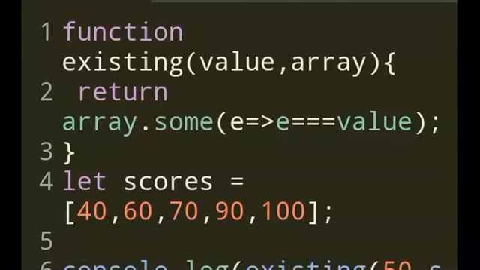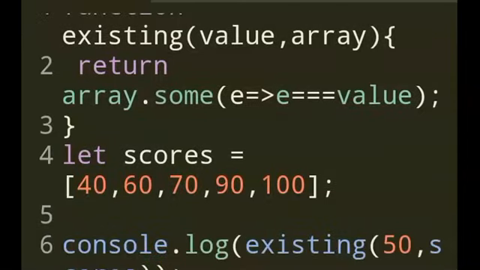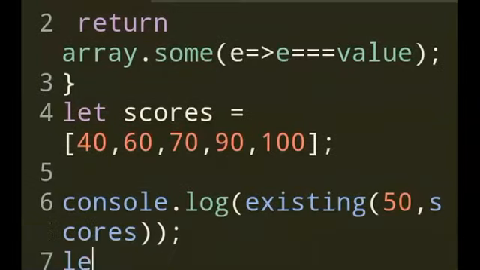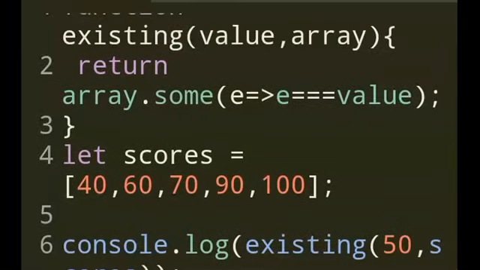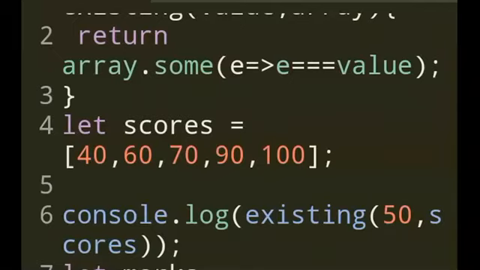Okay, so let's work on another function. Here we want to check, using the some method, if an array has some element which is in a given range. So let marks, instead of scores we call it marks, be an array: 40, 55, 60, 75, 90.